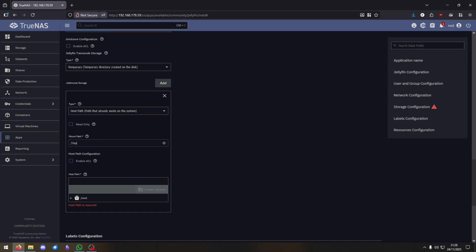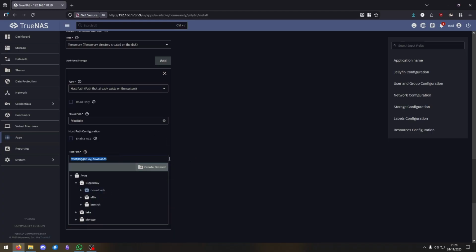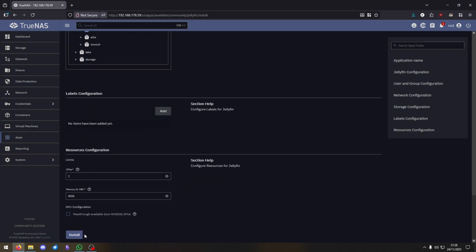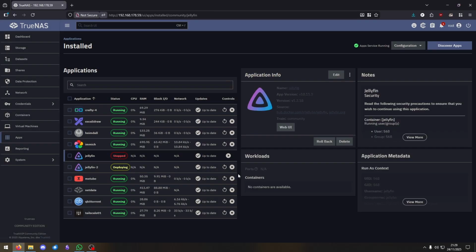In our case, it's gonna be YouTube, I mentioned beforehand in the video. So there we're gonna point to Big Boy and downloads, where all the downloaded movies from qBit will rely on. This is essentially it. Now we can hit save, install. Okay, now once it is installed, you can run the server.